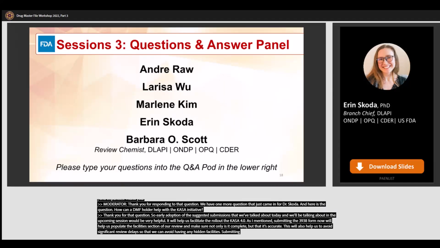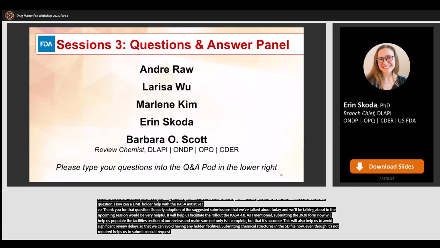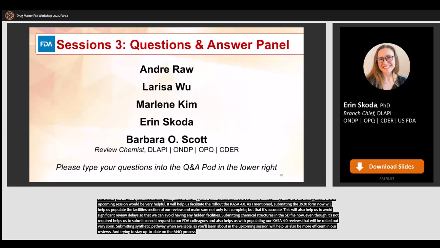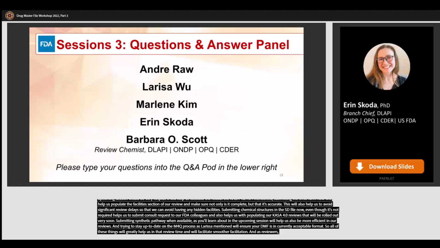Submitting chemical structures in the SD files now, even though it's not required, helps us to submit consult requests to our FDA colleagues and also helps us with populating our KASA 4.0 reviews that will be rolled out very soon. Submitting synthetic pathways when available, as you'll learn about in the upcoming session, will help us also be more efficient in our reviews. And trying to stay up to date on the M4Q process, as Larissa mentioned, will ensure that your DMF is in the currently acceptable format. All of these things will greatly help us in our review time and will facilitate a smoother transition into the implementation of KASA 4.0 for drug substance assessment. And as reviewers, we really appreciate your efforts on this front to submit these requested files.